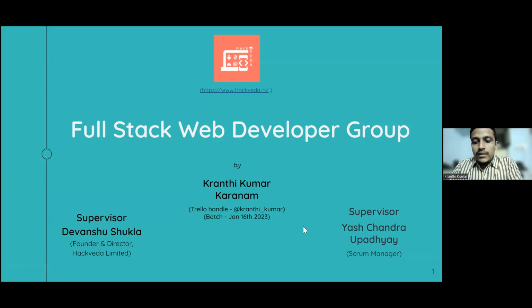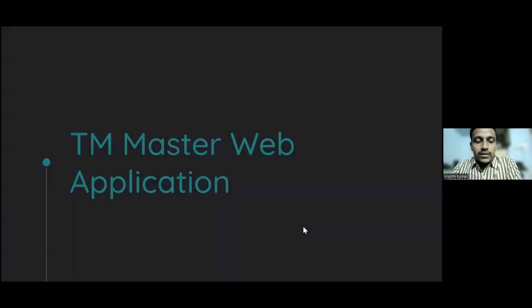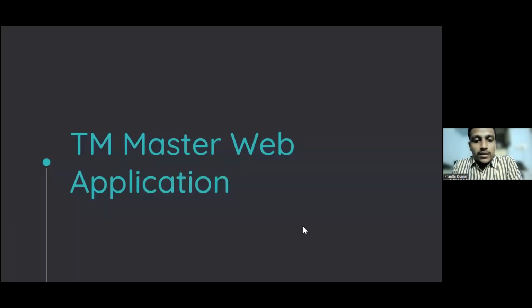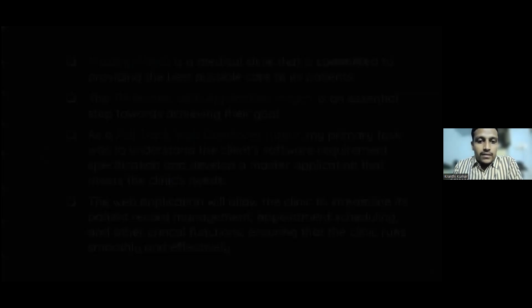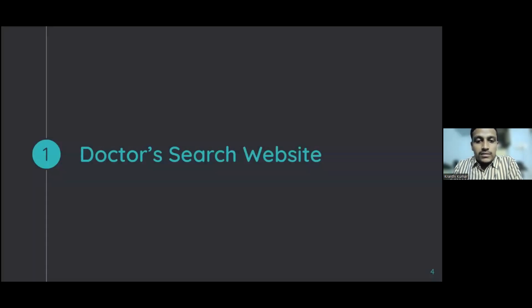And coming to the tasks which I have been assigned, the first project is the TM Master Web Application. Under the TM Master Web Application, I have done these two tasks. One of them is a doctor search website, and another is a software requirement specification sheet. And coming to the doctor search website, this was my first task.